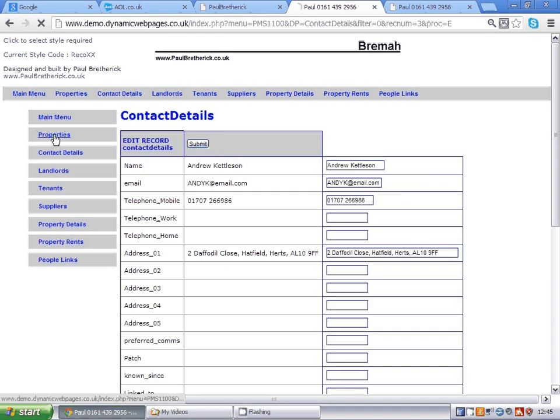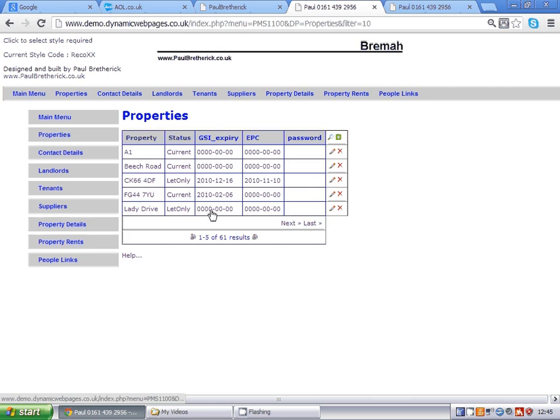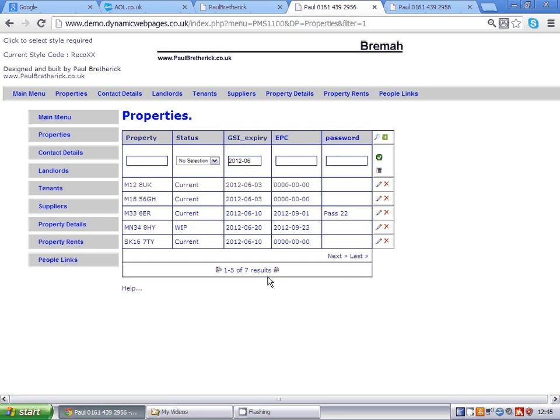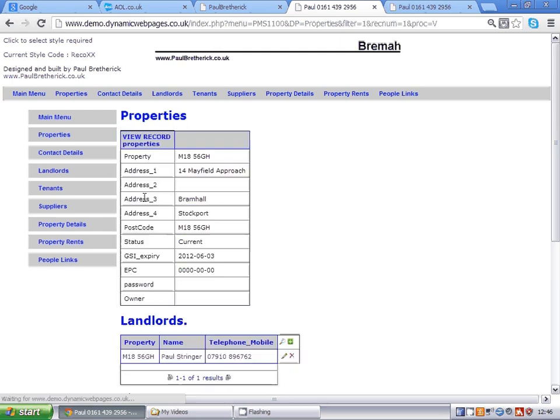So if we look at how to access the data, the data can be accessed in a number of ways, in that you can filter the data. So this is GSI expiry, which is a gas safety inspection. So if you wanted to look at the gas safety inspections that are due in June, you can filter it down, so just the safety inspections in June. So we have 7 gas safety inspections in June, and you can go into the detail directly from this.